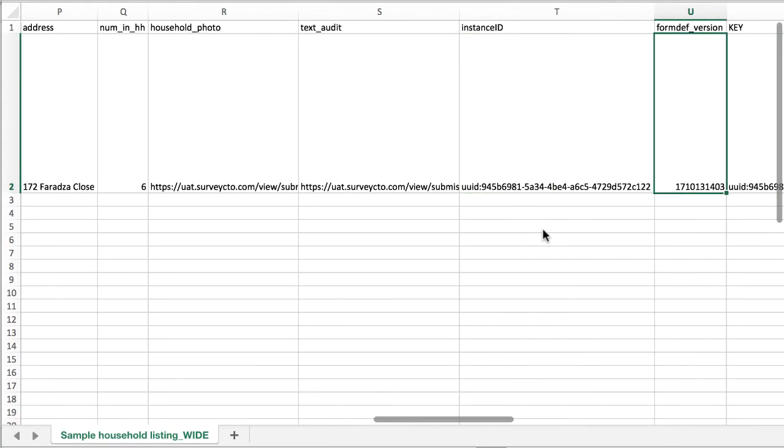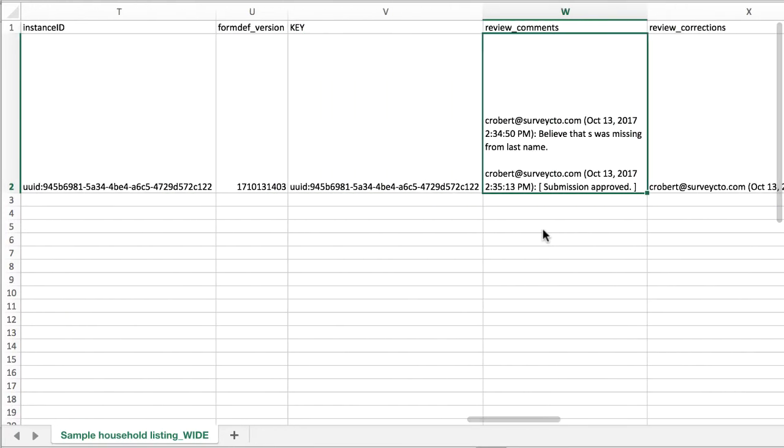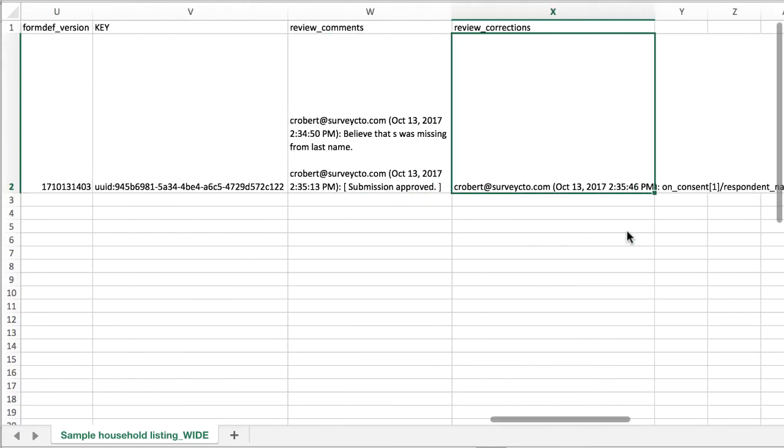We've also added a few extra columns to the export. So for example, review comments. This column captures all of the comments that were made as part of that review process, including that initial comment that I made manually, and also the comment that was automatically added when I approved the submission. There's also a note here about all of the fields that were corrected and who made those corrections and when. And this is important so that people know that they're looking at data not exactly as it came in, but as it was corrected.